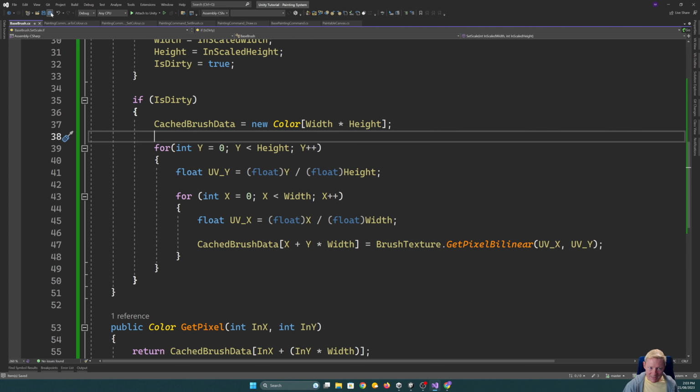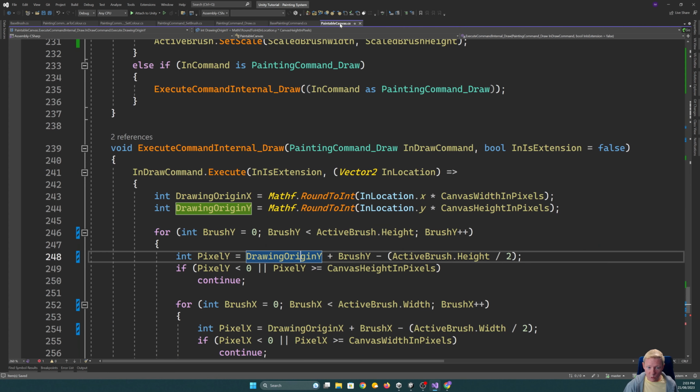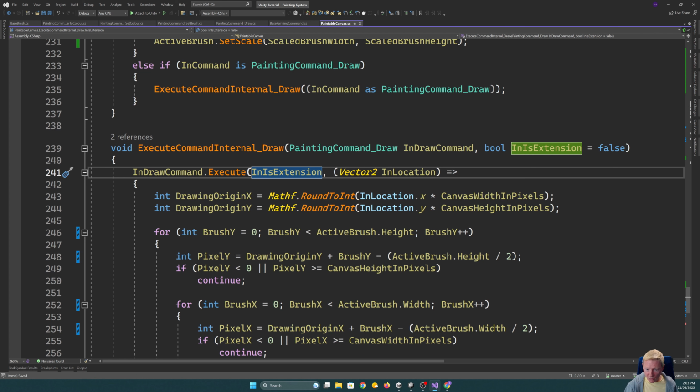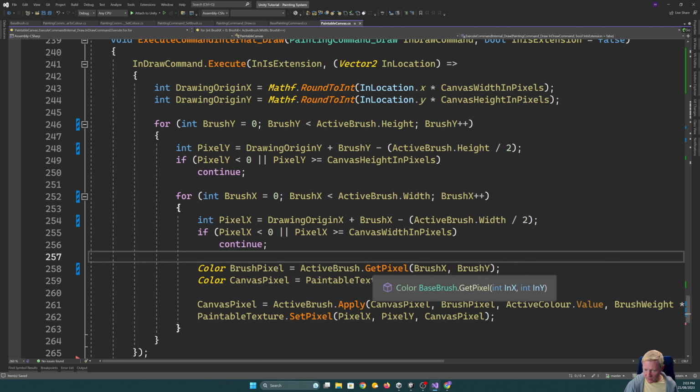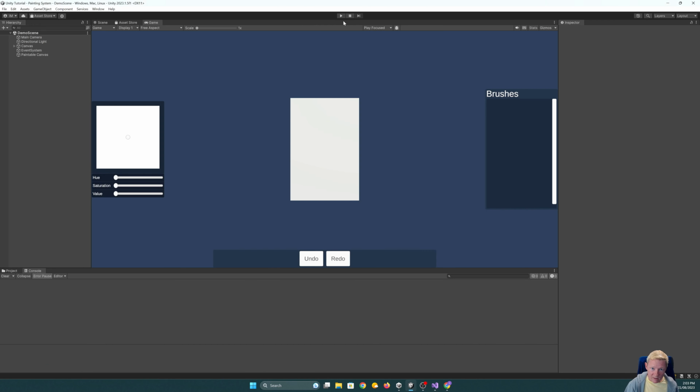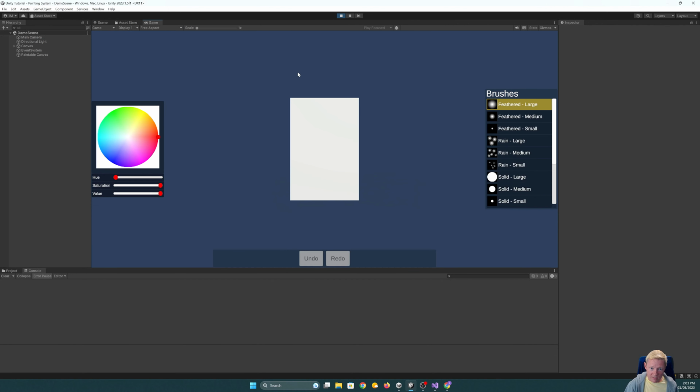So what this means is now when we actually set the brush, it will go and do the full set of caching of all of that. So these get pixel functions here are now a much quicker lookup. So let's test that out. Let's see what the performance of that's like. So firstly, we want to make sure that it still works, which it seems to still work okay. We'll draw stuff with a couple of different colors, different brushes as well.